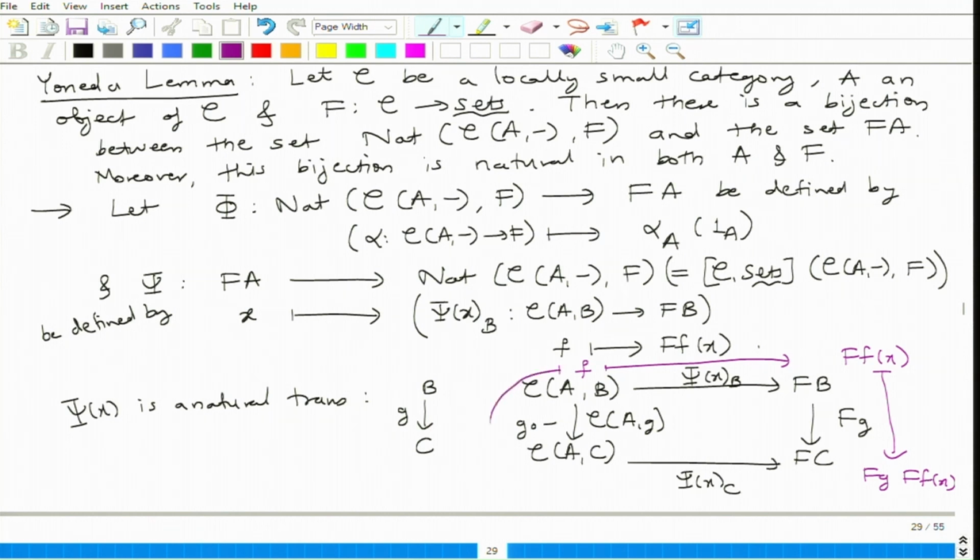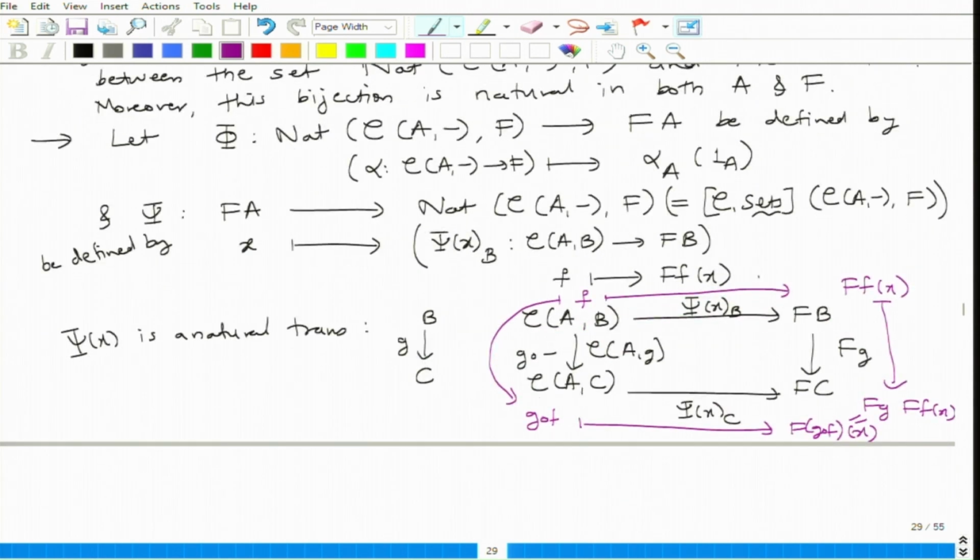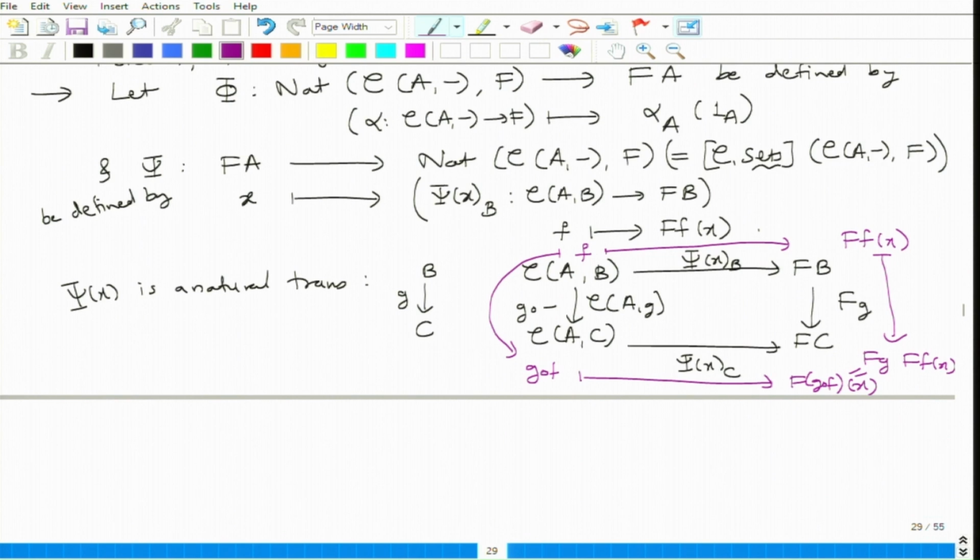Okay, what about this? Where will f go under the vertical map? g composed with f. And where will this go? F of g composed with f at x. Are these two the same? Because F is a functor, done. So psi x is indeed a natural transformation. We showed that. Good. So let's proceed. We have defined maps in both directions. What do we need to show? They are inverses of each other. It's a bijection, so we have to show they are inverses. So which one should we do first?